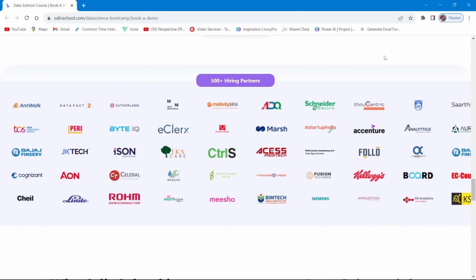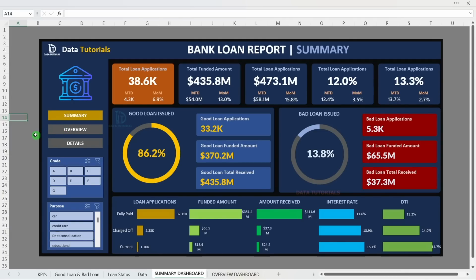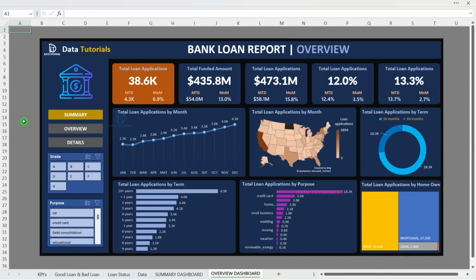So let's move ahead with our video. The next we have is the overview. When you have three buttons over here, when I click on the overview button, it will take us to the overview page. This will be our second page, the second dashboard which we are going to design in this video. In this, we are going to design some charts.